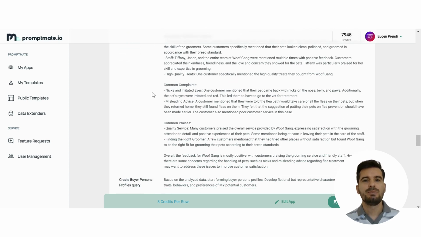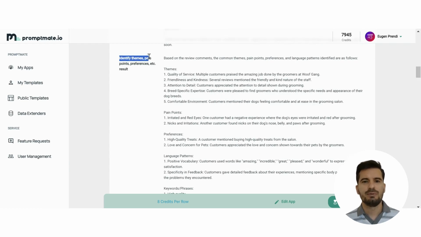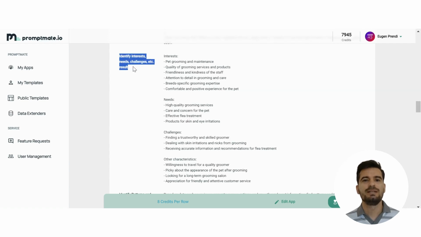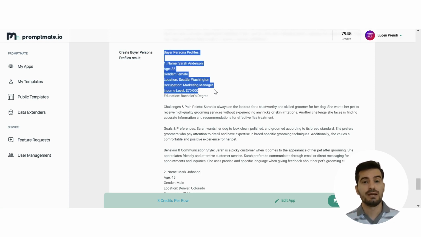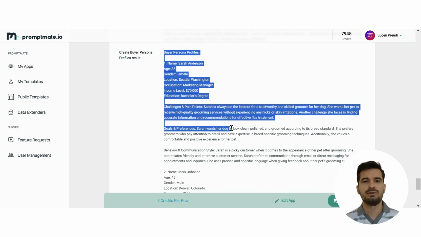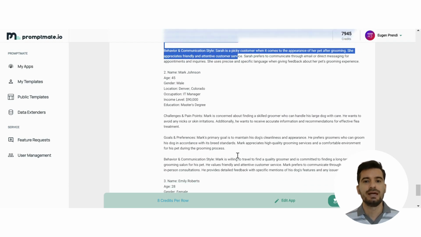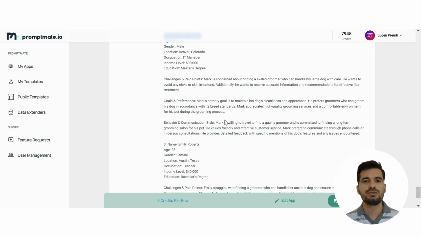Finally, it will look for patterns and trends such as specific demographics that repeatedly mention certain features or aspects of your competitor's product or service. We'll also see if there are any common complaints or praises that stand out. Based on these 3 prompt results, it will start forming buyer persona profiles. It will develop fictional but representative characters that embody the traits, behaviors, and preferences of your potential customers.